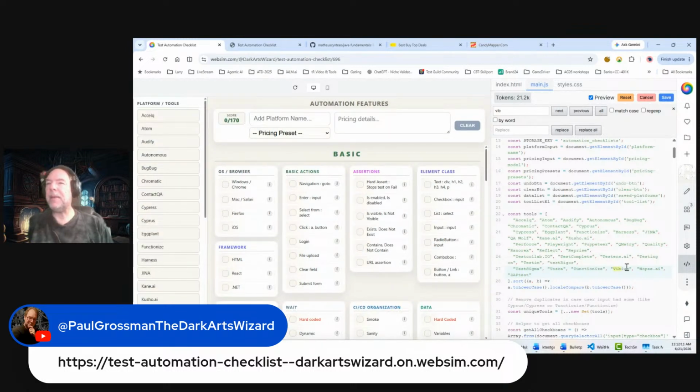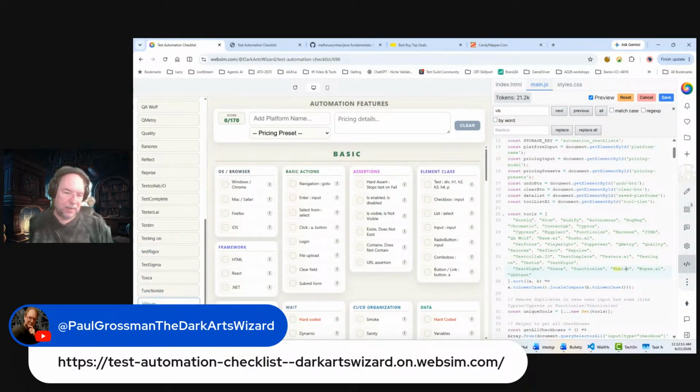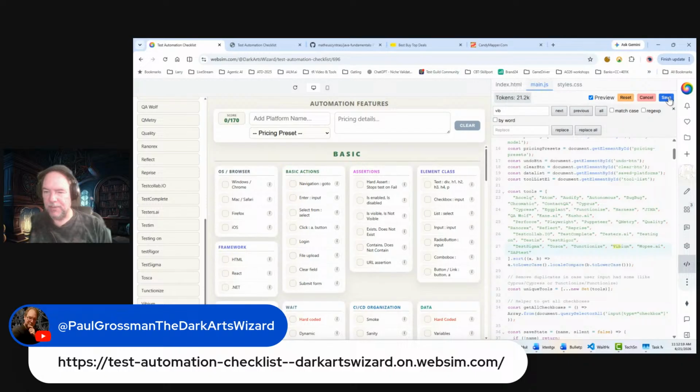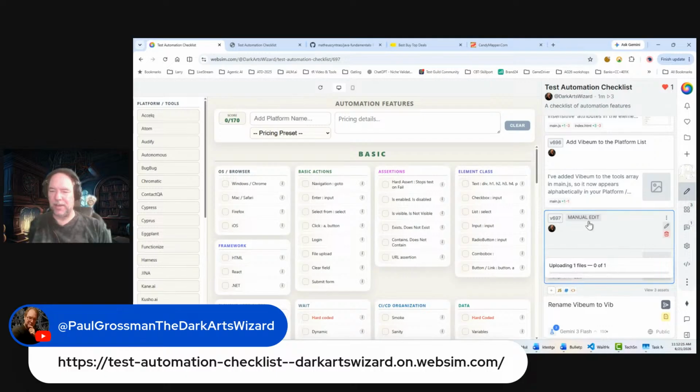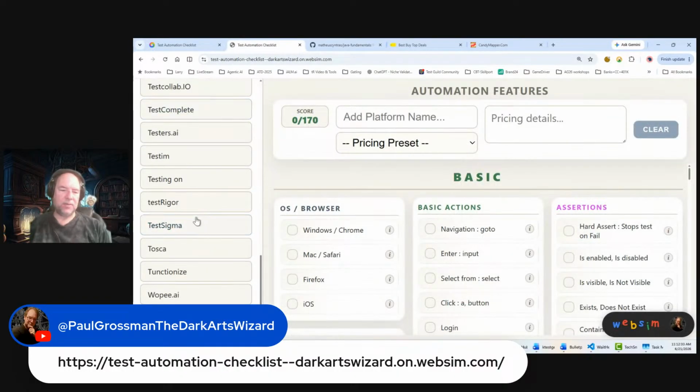Vibium. Yep. All right, I got that there. So now I got Vibium listed over here. Now, do I have to do a save? Yeah, I'm going to do a save. We'll do that. We save all that. So I didn't actually have to go and ask the AI to do that. This is essentially a manual edit that's been done over here. It's version 697. Now let's go take a look at our checklist over here.